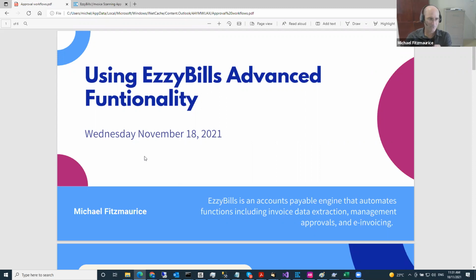We'll also cover price checking. We've probably mentioned that we support the ability to do price checking. Some companies use it quite extensively now with EzzyBills, so I'll go over the way they typically use the price check in EzzyBills.